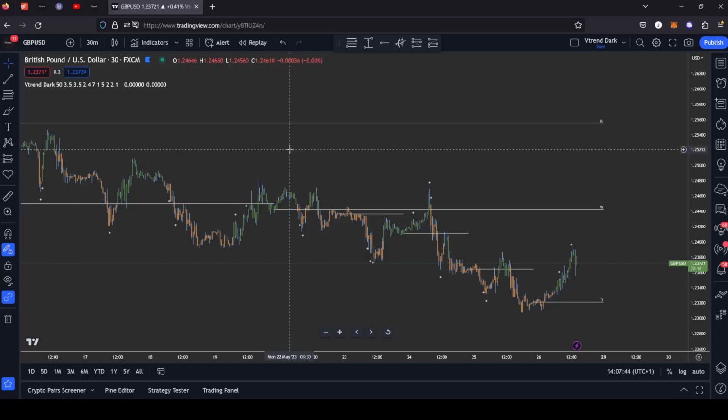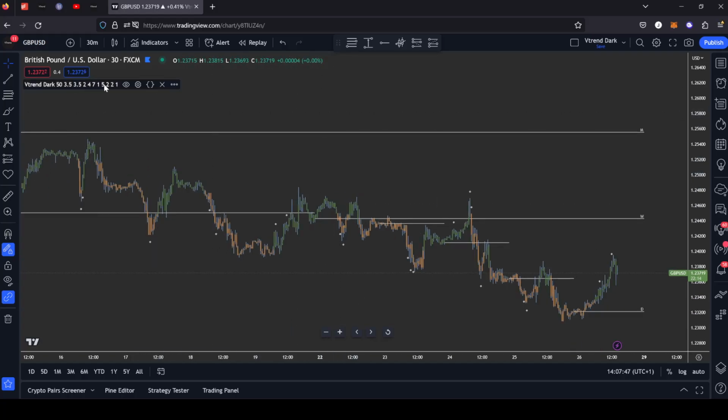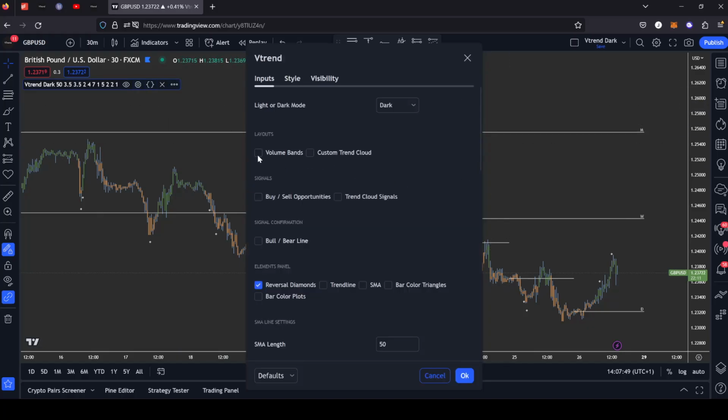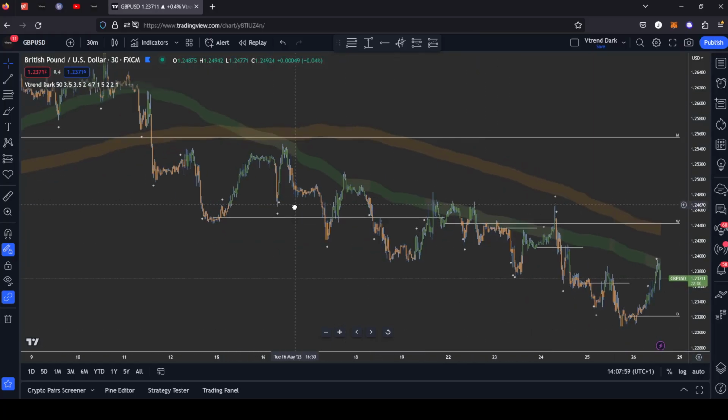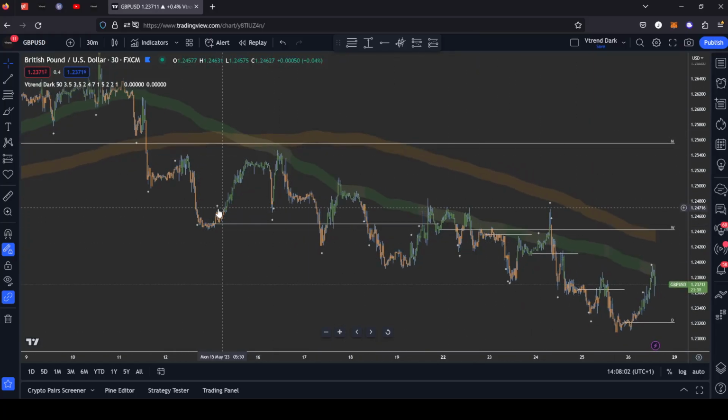Okay, so let's run through how to set up the Vtrend script. Firstly, we're going to want a layout. The whole point of this script is to identify the trend via one of the layouts, or both if you even wanted them. So we have the volume bands, which show the trend via the crossover and add dynamic support and resistance.